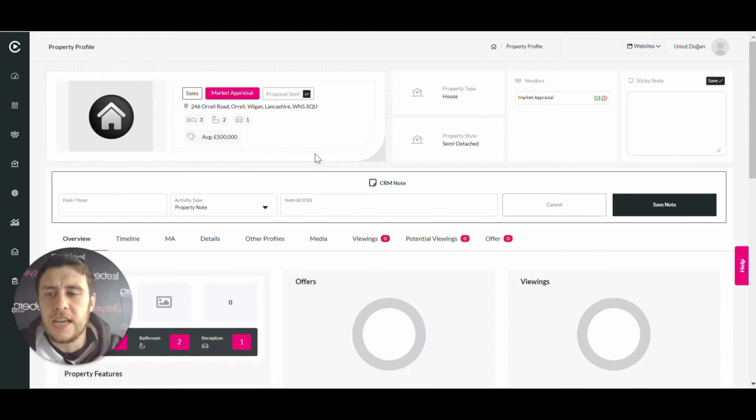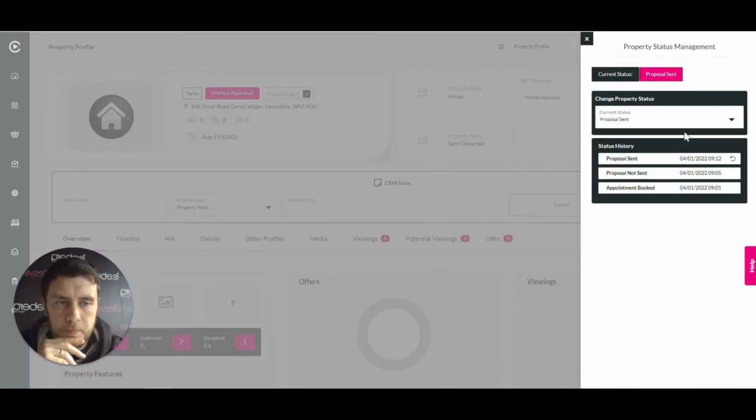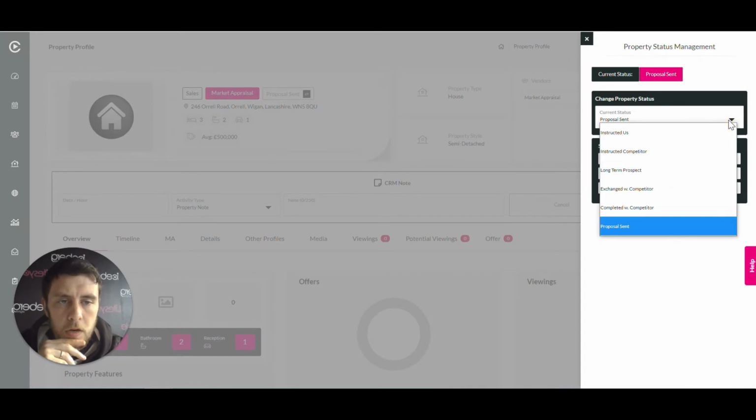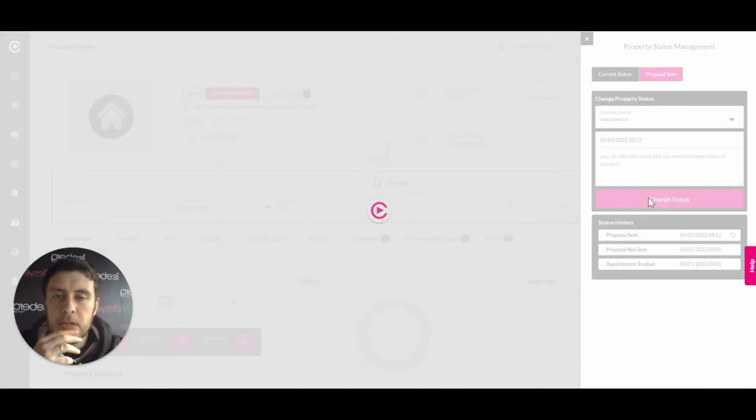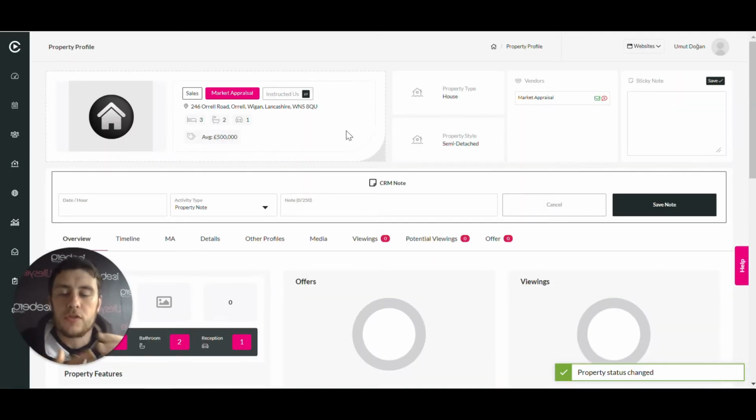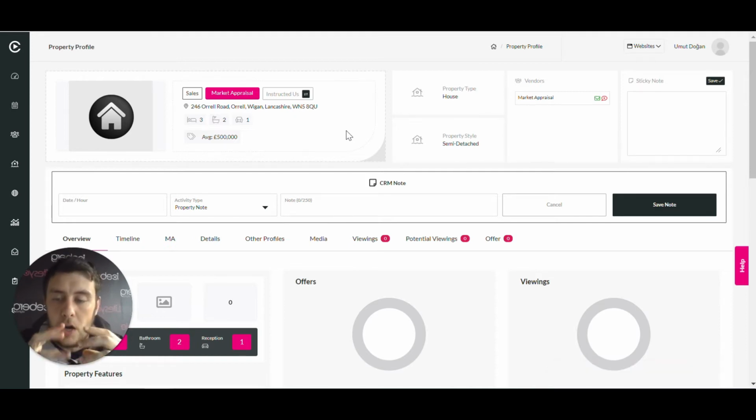Okay, so to change the status of the property, we go to the property status here. We're at proposal sent, obviously. We've sent out our market appraisal. Now we're just waiting for the answer. So we go change property status, go down and we go to instructed us. Okay, we change that status. Now we're at the stage of instructed us. Now is the time to get all your contracts in, your bits and bobs, and your finalising done.